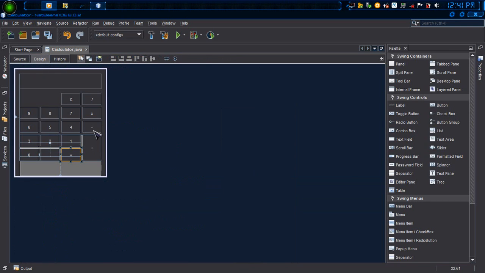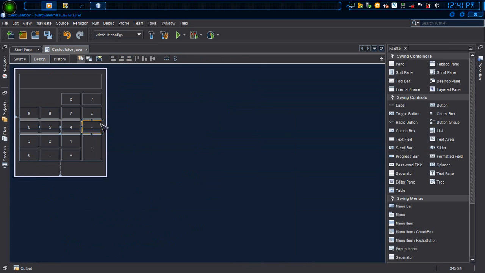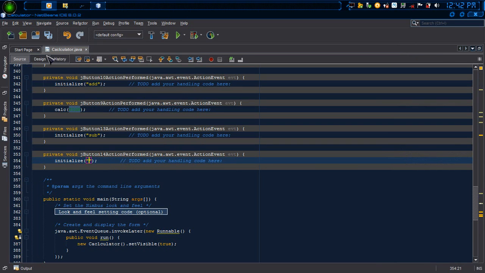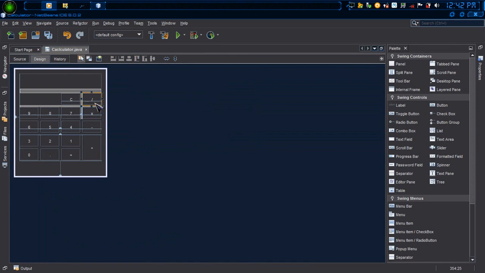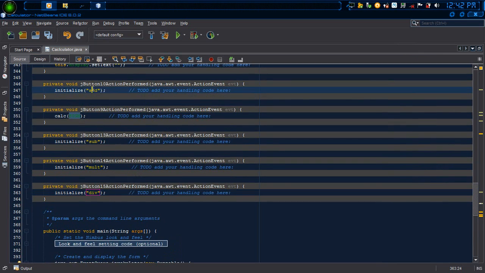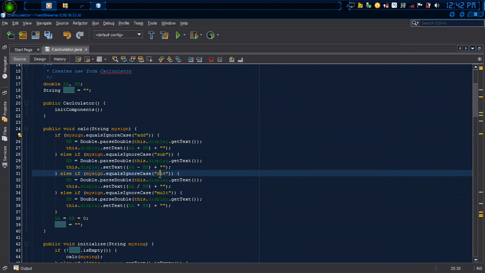So here, go to design, go to minus, initialize with subtraction, initialize with multiplication. So here multiplication, initialize with division, initialize with division. So division, multiplication, subtraction, and addition here should be the same as the one we just implemented here.